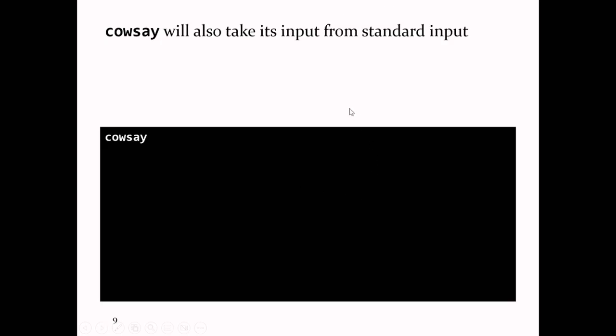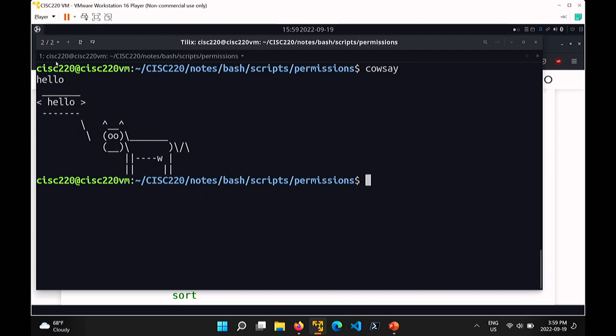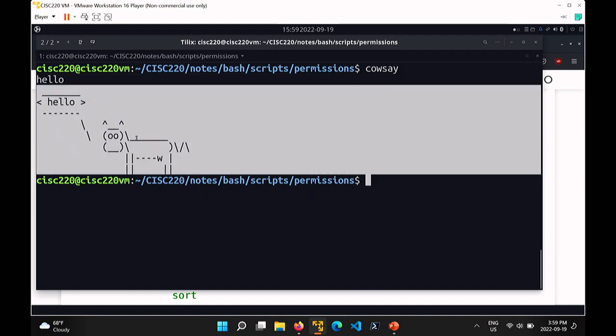Cowsay will also read standard in. So if you just type cowsay and then press enter, again, the terminal will go to the next line, the cursor will blink, it's waiting for you to type in some text. You type in some text, press enter, and then Control D, and then cowsay will print out a cow that says whatever it is you asked it to. So cowsay, cursor blinks, it's waiting for some input, so hello. Enter, Control D. And so now the cowsay program reads the text that you entered in standard input, the keyboard, does its thing and sends the output to standard out, the terminal.